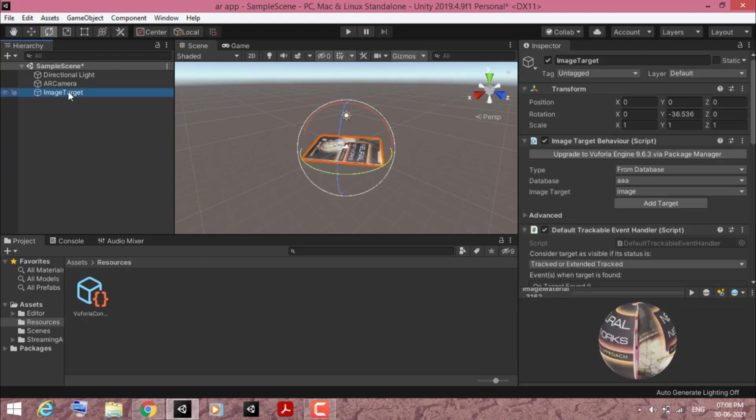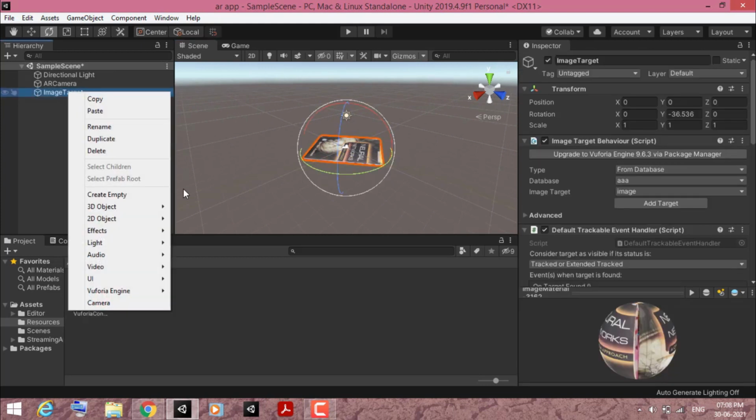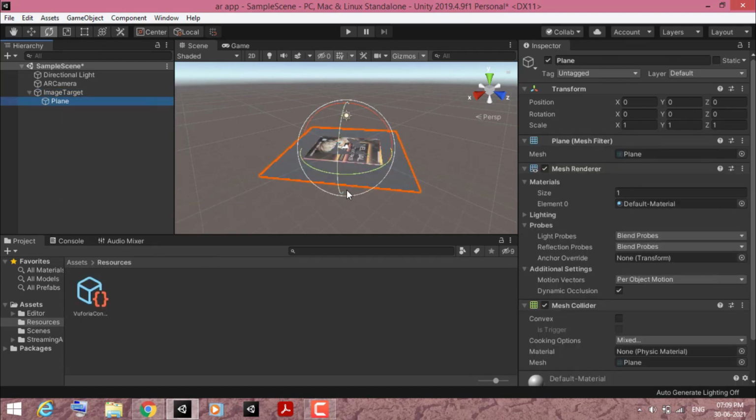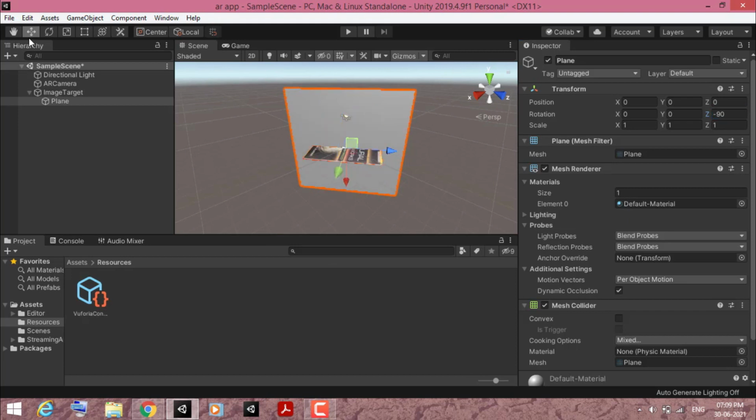Now I right click on the image target, go into 3D Object and select a Plane. I want my plane to be perpendicular to my image target. So again I click on this plane and go into the inspector panel. You'll see it's written here, Rotation. Change the value of Z to minus 90. Now you see my plane has appeared perpendicular to my image target. I select the Move tool and move it a little bit back.